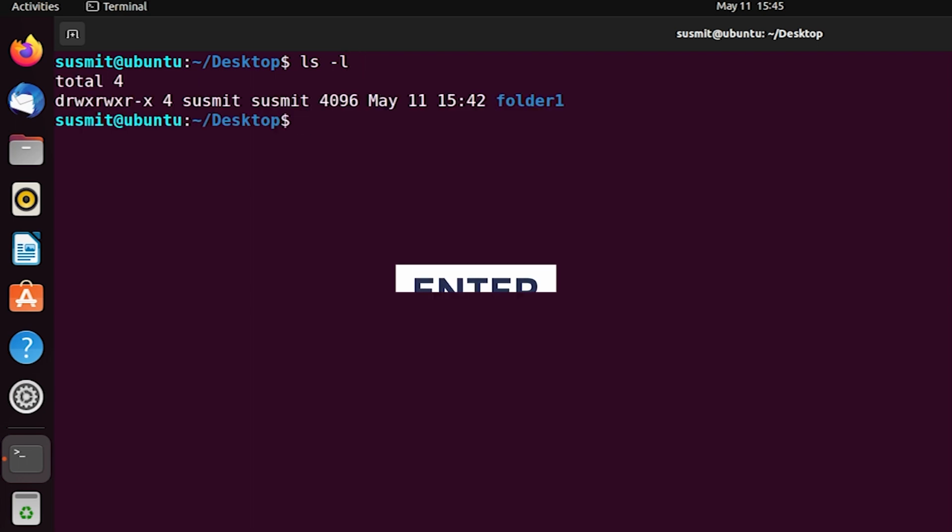Here we can see that we have a directory named folder1. Now I will recursively remove this directory using rm command. For this, type rm then space then dash r. Here r for recursive, then space, then type the folder name you want to delete. In this case this is folder1. Then press the enter button.